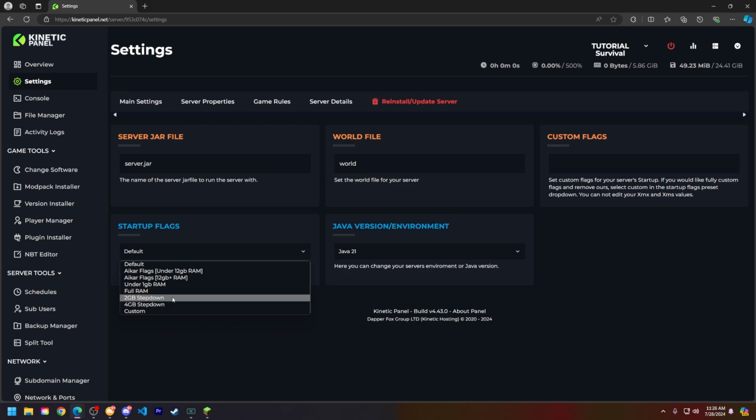2 gigabyte step down. Your server will take the 2 gigabytes from it to be used for Java processes to run more efficiently. 4 gigabyte step down. Your server will take 4 gigabytes from it to be used for Java processes to run more efficiently. And finally, custom, which will also be using this box up here.